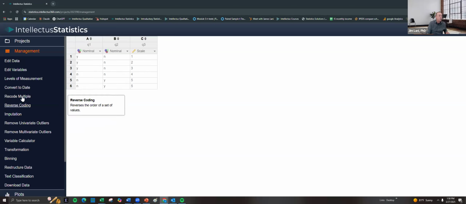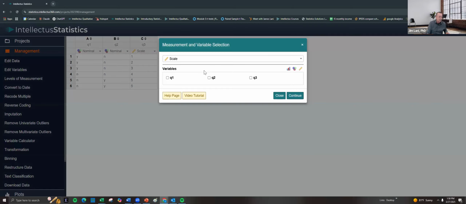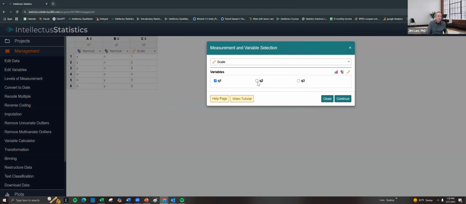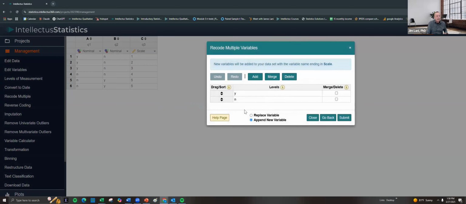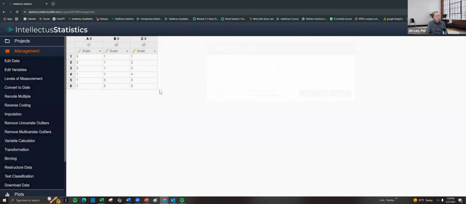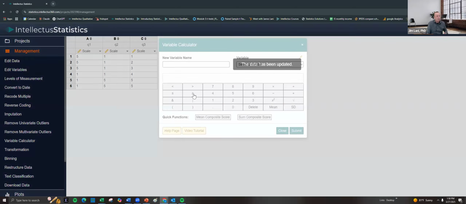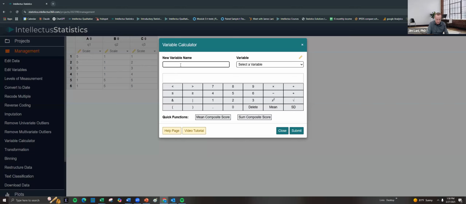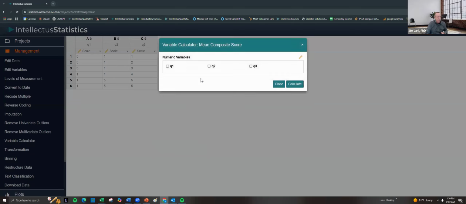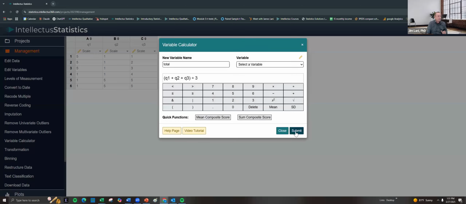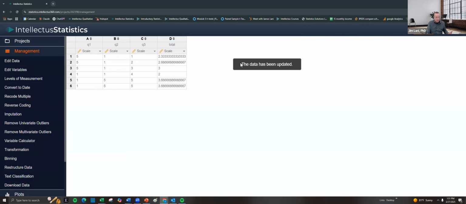I would recode into different variables, and I want to recode into scale, particularly questions 1 and 2. I want to make the yeses a 5 and the no's a 1. Once I have them, now I would just go into the variable calculator for some total, or some average, so I'm averaging all 3 of them. There's one way to do it. There are probably other ways of doing it.